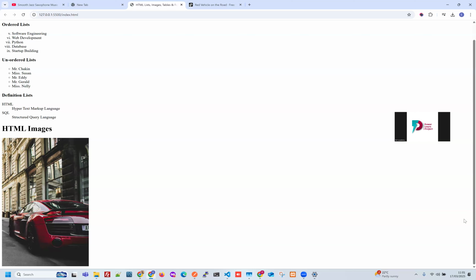Very nice. So who has been able to embed an image on their web page successfully? Very, very good. Congratulations. A round of applause to yourself.